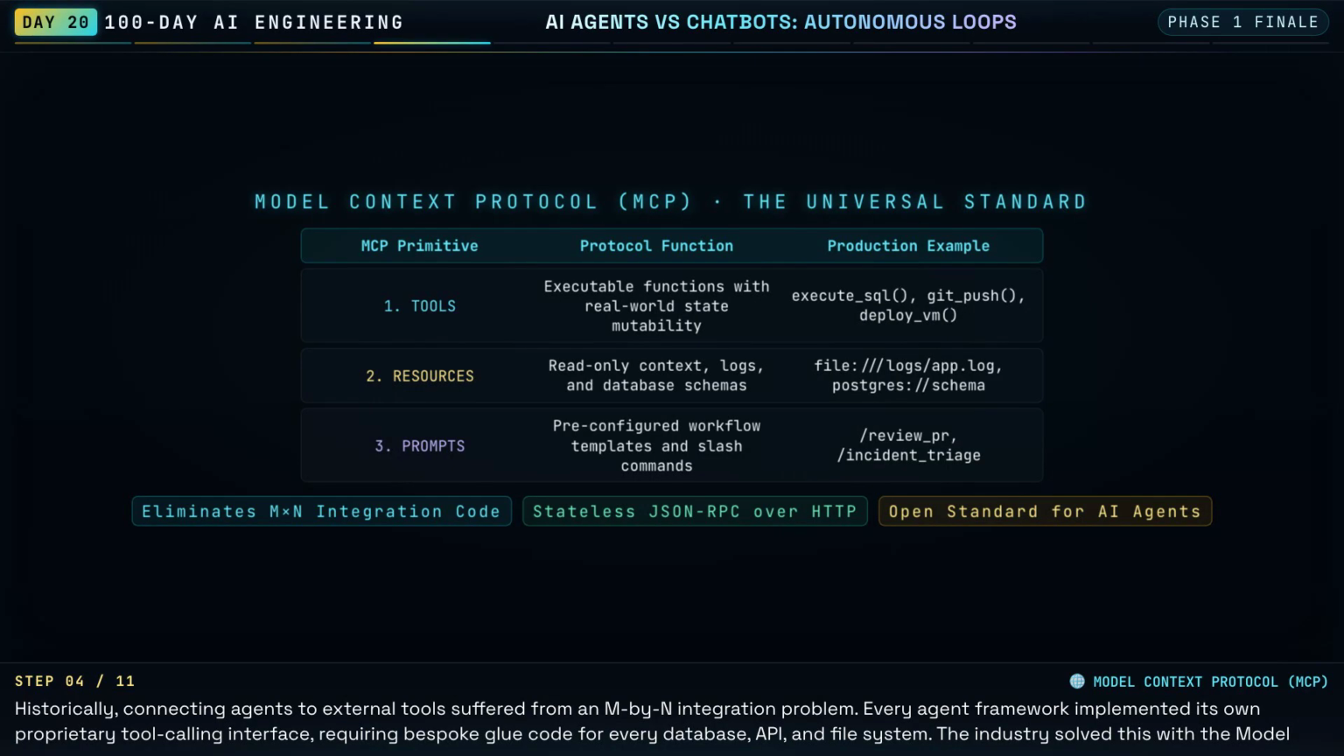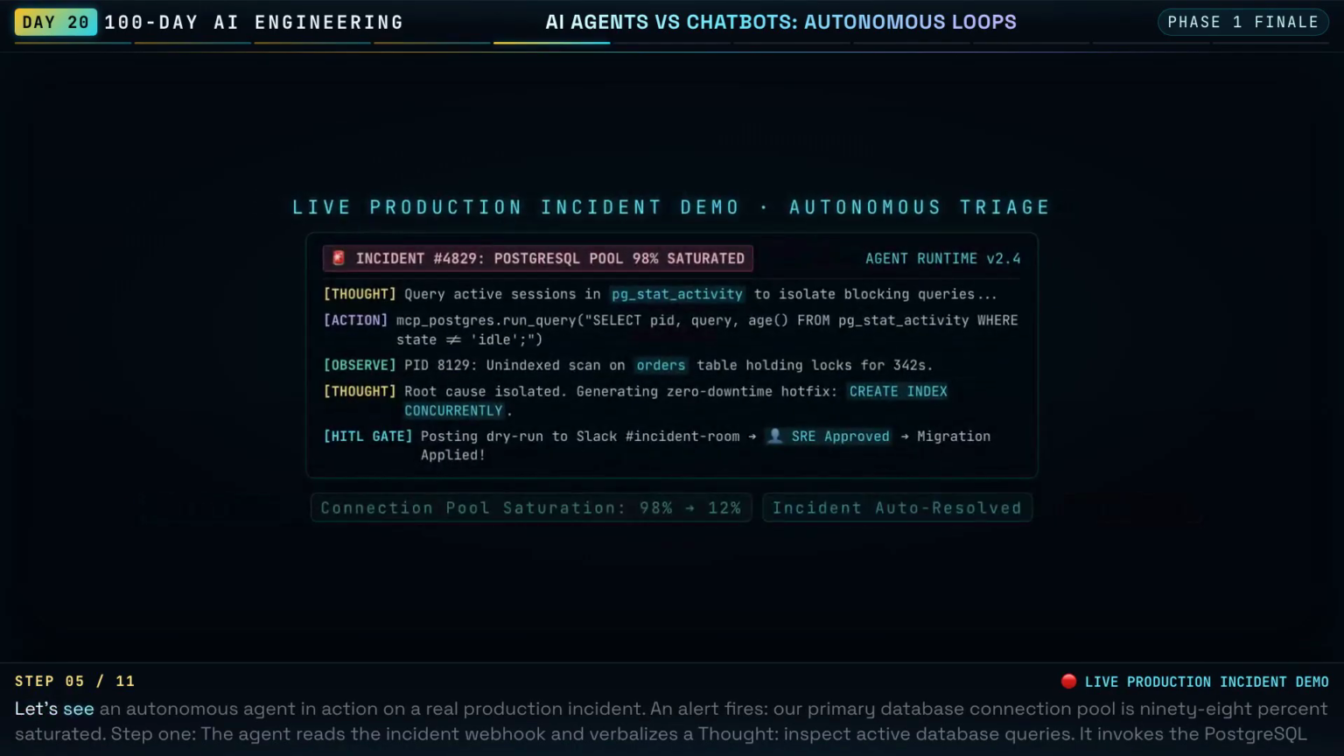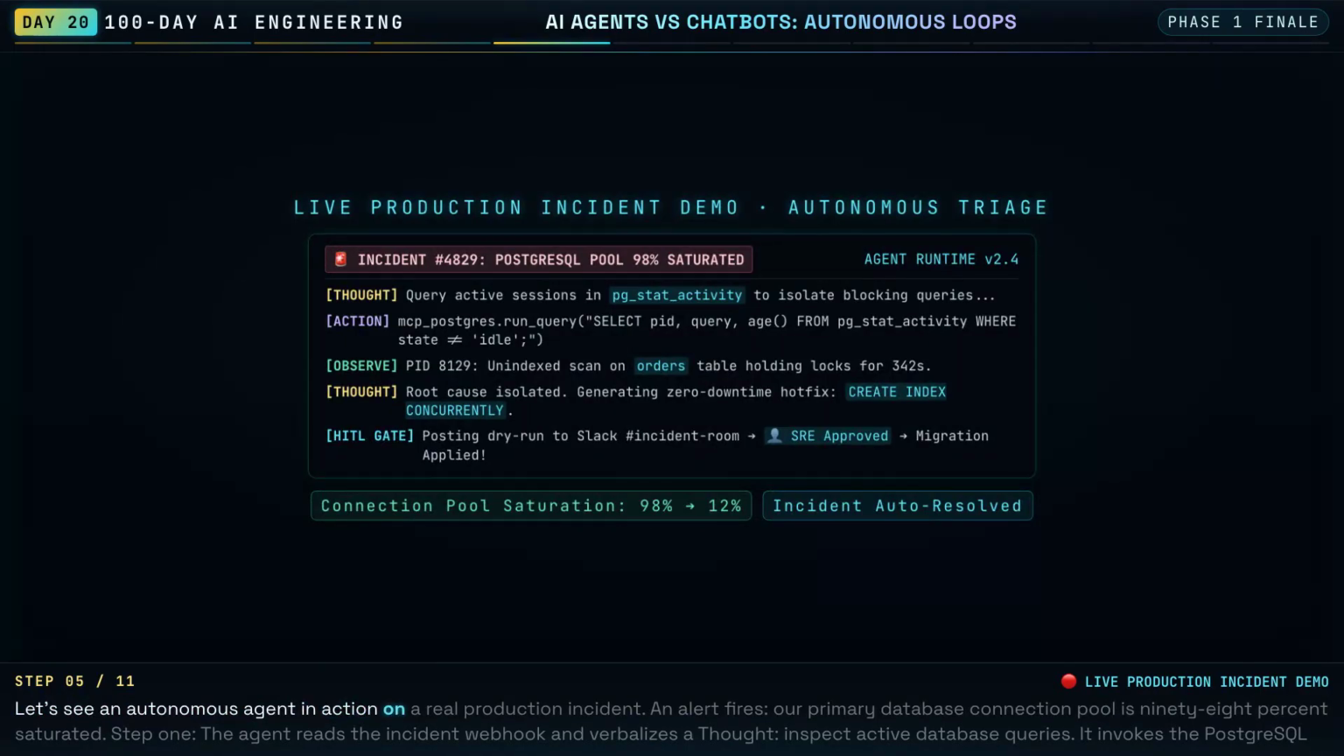By standardizing over lightweight, stateless JSON RPC protocols, developers build an MCP tool server once, and any compliant agent, whether running in an IDE, CLI, or cloud orchestrator, can discover and use it immediately. Let's see an autonomous agent in action on a real production incident.